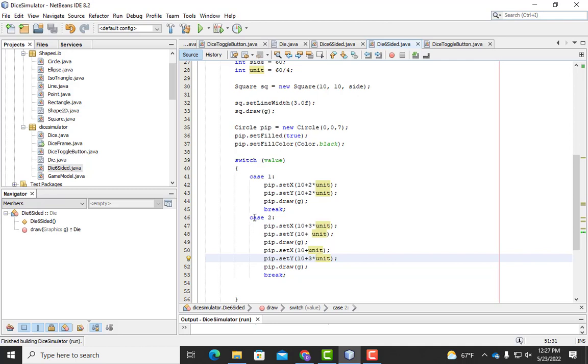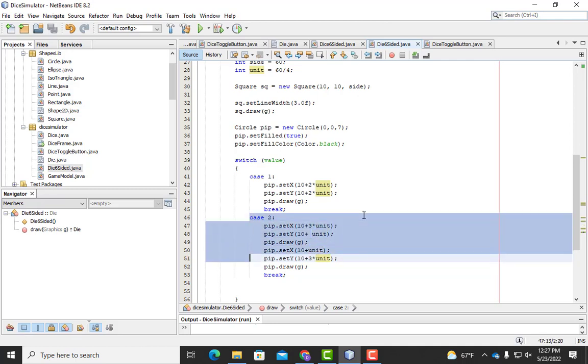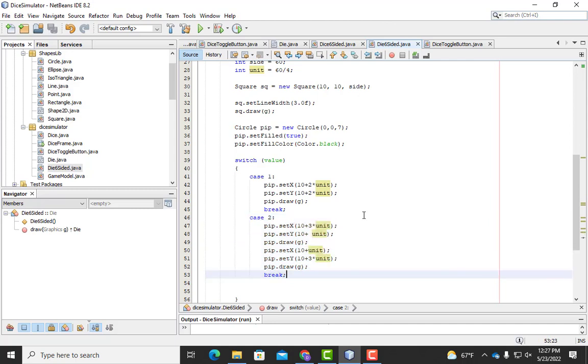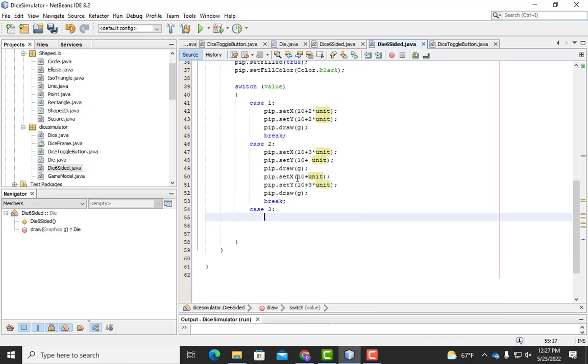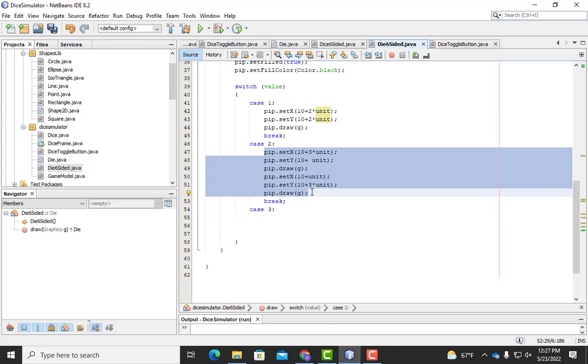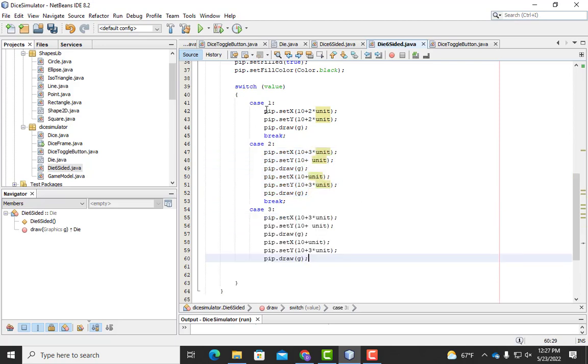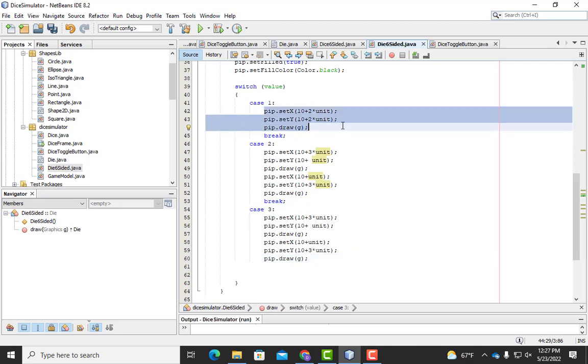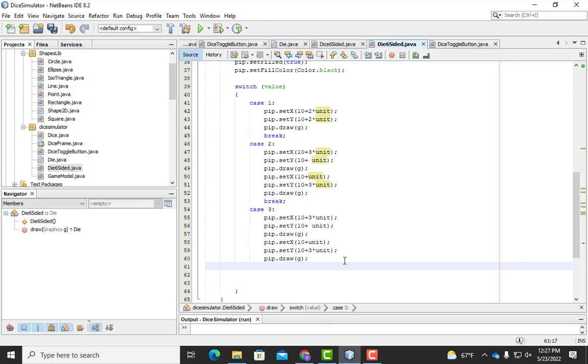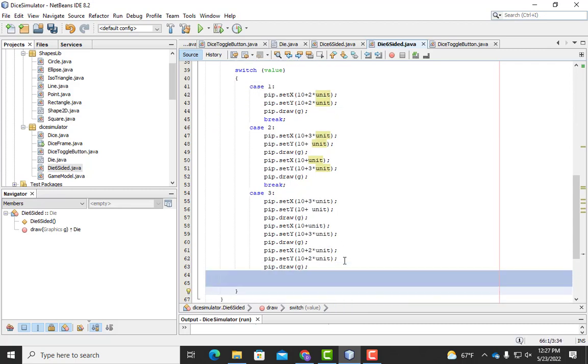You can see as we add each pip that each case is going to get longer and longer. And this is the part that bothered me when I was coding. I said, well, maybe there's a better way to do this, right? And here's case 3. In the case we get a 3, what do we do? Well, we would do these 2, right? And then we do this one as well to get 3. So again, a lot of redundant coding here. Anytime you're copying code like this, you got to ask yourself, would it be better to put this into a method so we only have to type it in once?